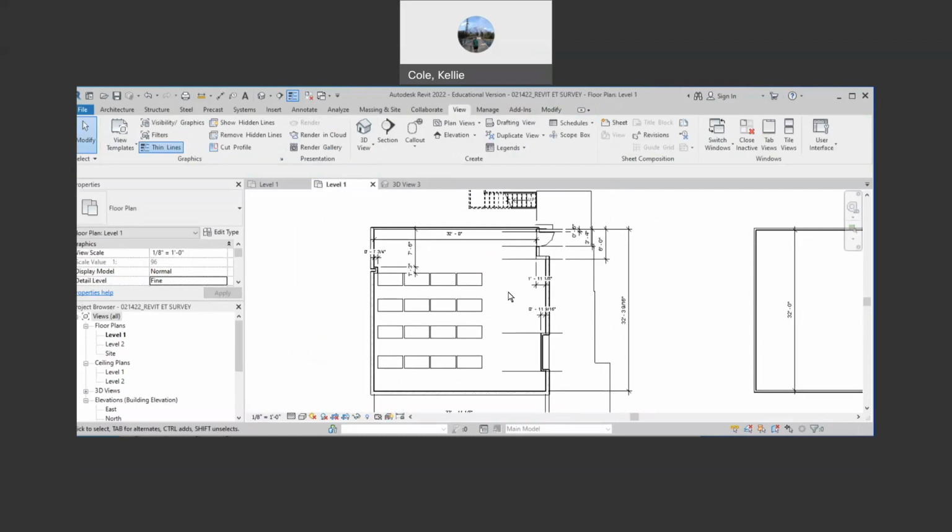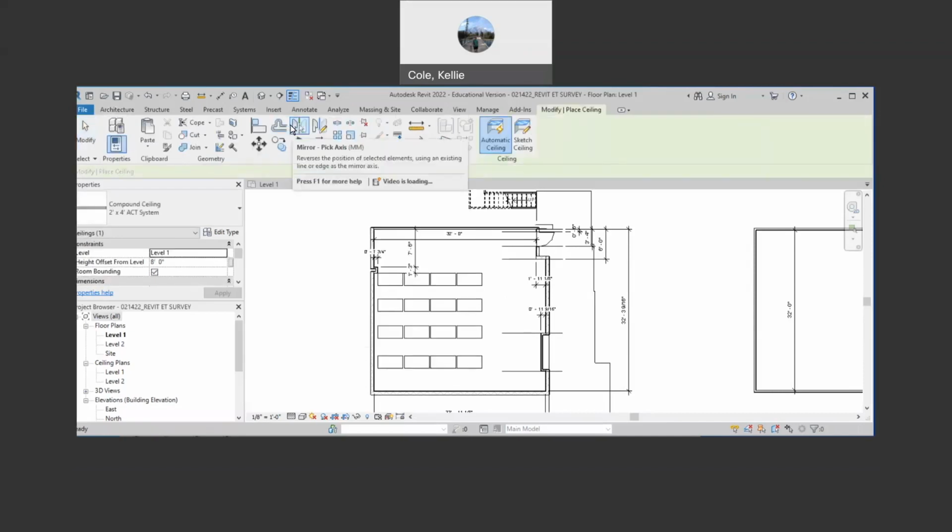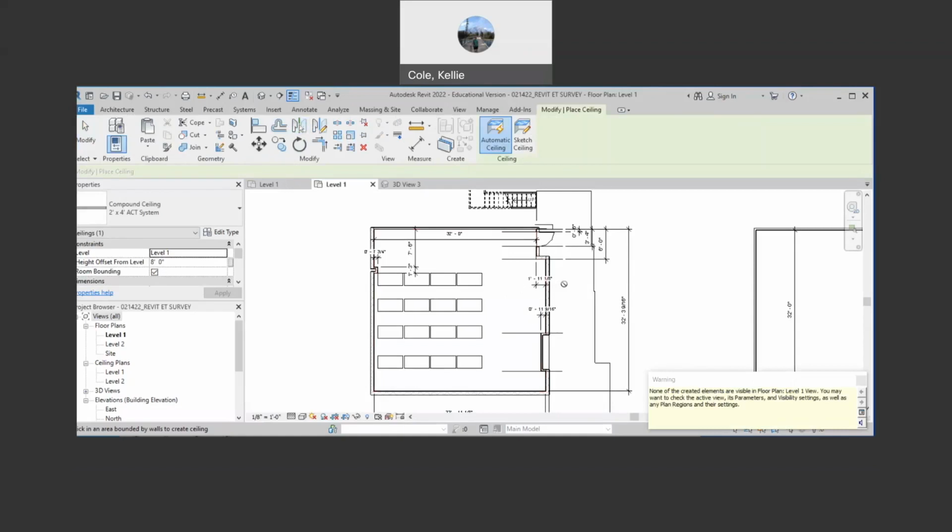Drawing ceilings is easy. So go back to level 1. And in the architecture tab of the ribbon, you see the ceiling? Okay, let's click ceiling. And what should happen is that when you hover your cursor in the room, if you have closed walls, you should see a little red outline. Click once. Because we're in the floor plan, we're cutting the plan looking down. We don't see the ceiling. So close the warning and then go back to your 3D view.